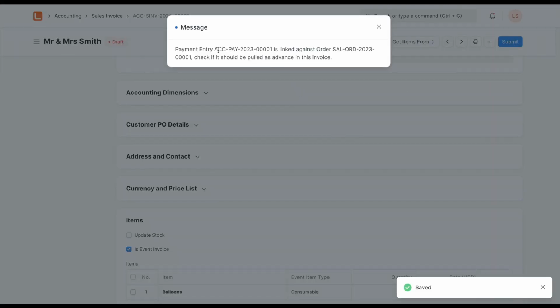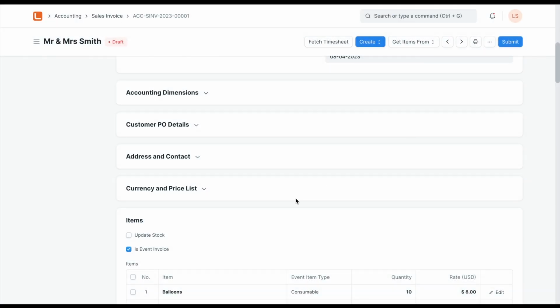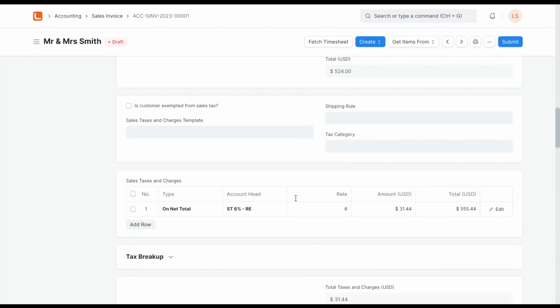So now what it is telling us is that this payment entry that we have created is now linked with this particular order. It's just a message for us. It's only showing it to us, because there is some payment that we have here.